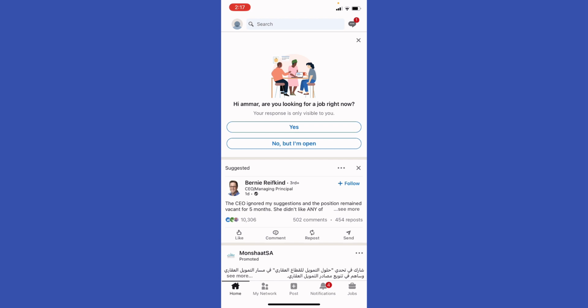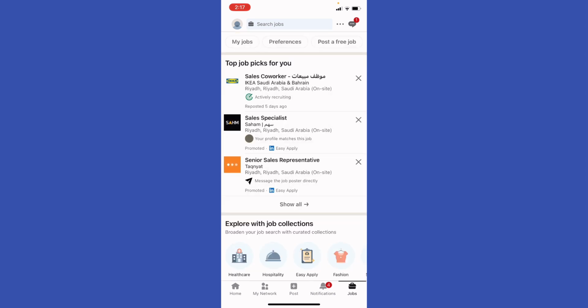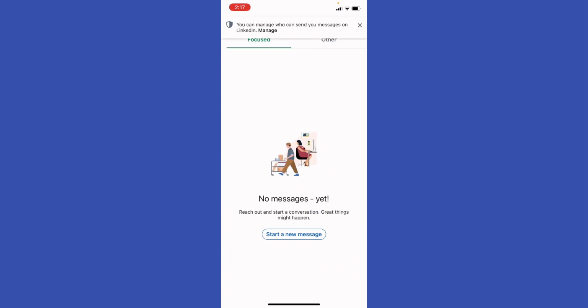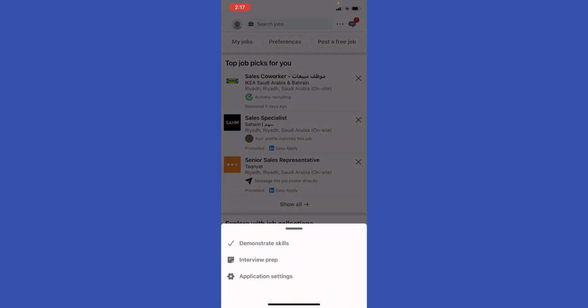Next up, I'm going to click on Jobs right here at the bottom right corner. And here, I'm going to click the three dots next to the search jobs blank. Okay, sorry. Let me just go back to it. I'm going to click the three dots right here, and you're going to see three options.